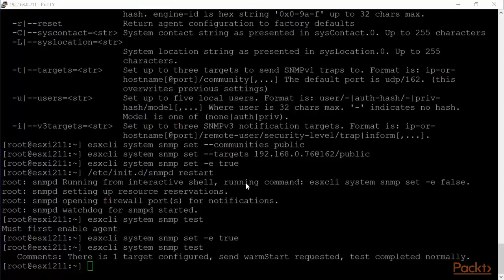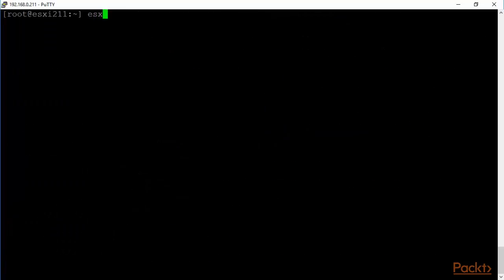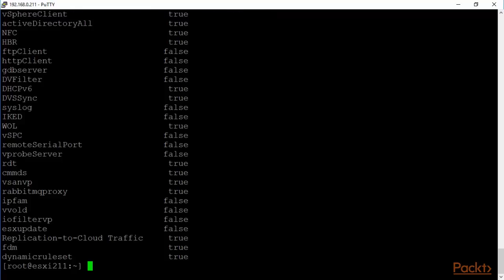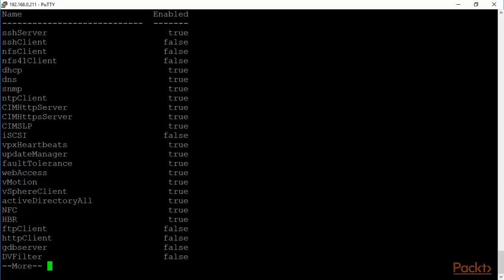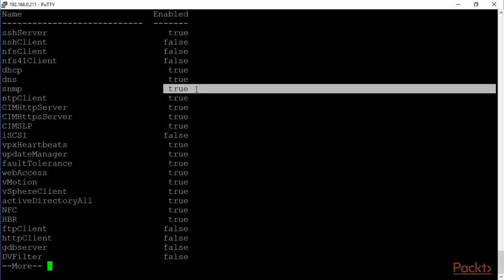So apart from setting up the SNMP agent on the ESXi host, we also have to make sure that ports 162 and 161, which are used by SNMP, are actually opened up in the firewall. So we hit clear, and esxcli network firewall ruleset list, and going through this by piping it to more, we see that the SNMP rules are actually enabled.